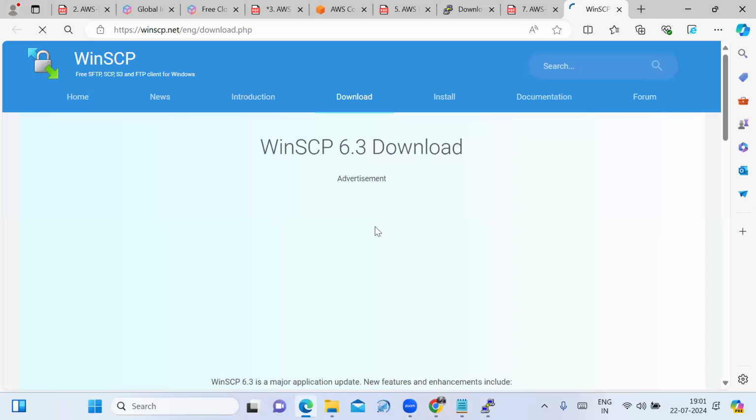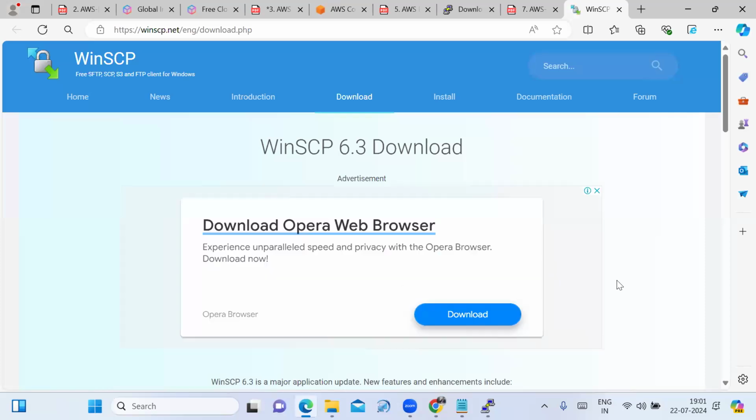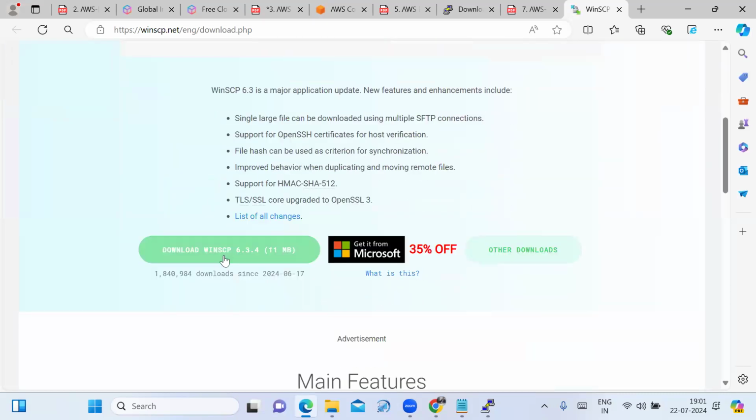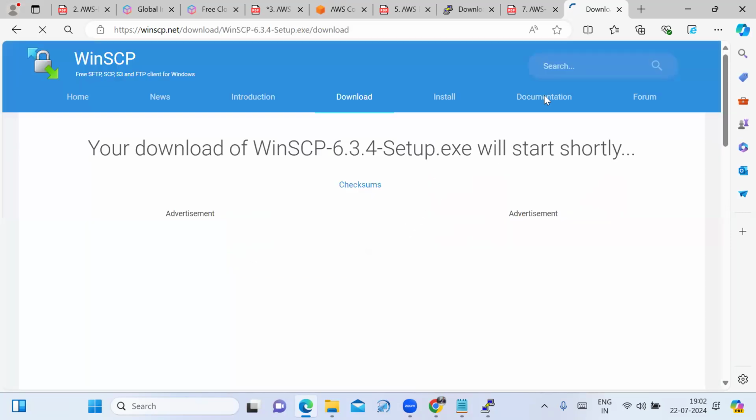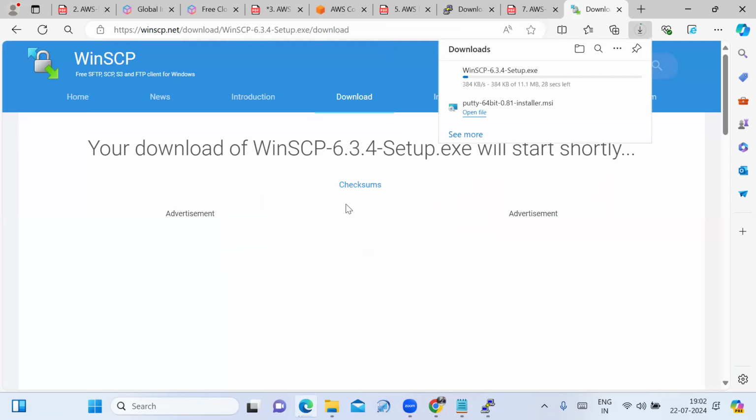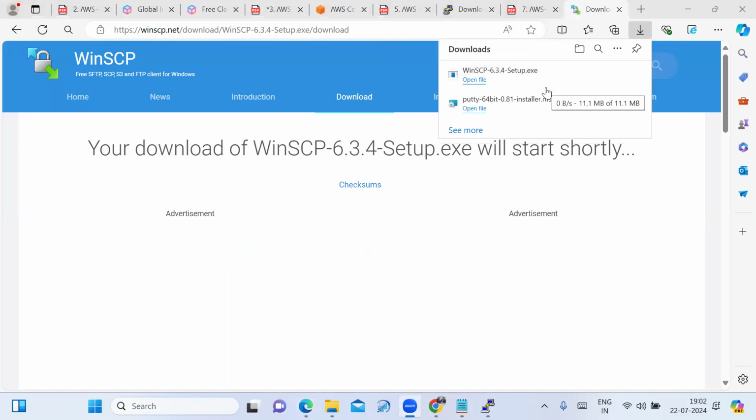See friends, this is the link we have to follow. We have to scroll down. Download WinSCP is there. Click on this. It's an 11 MB file. See friends, it's downloading. Wait. 11.1 MB file. Now it is downloaded.